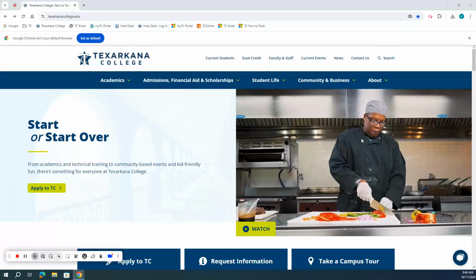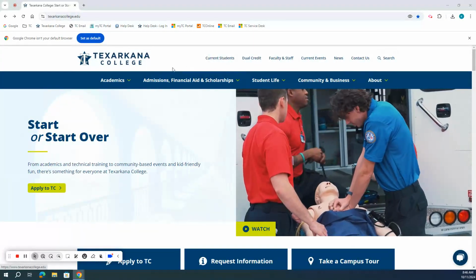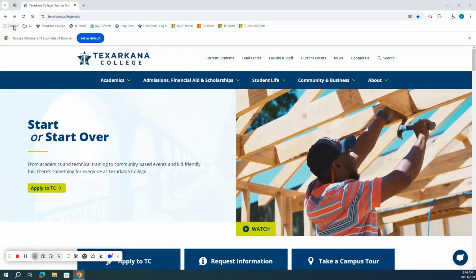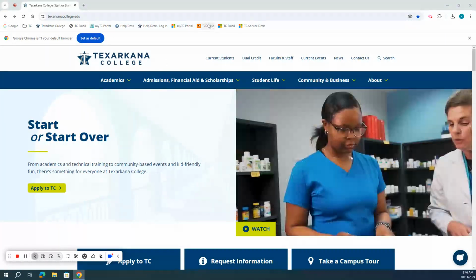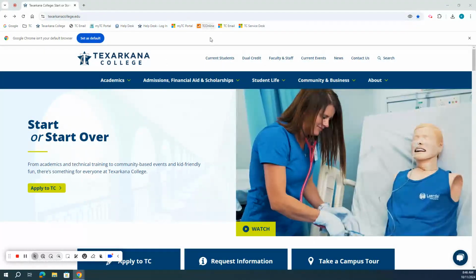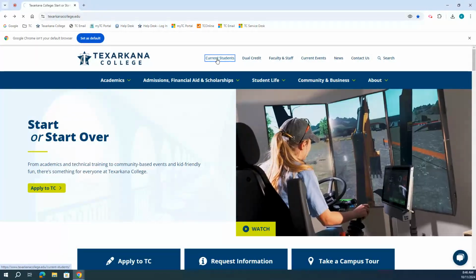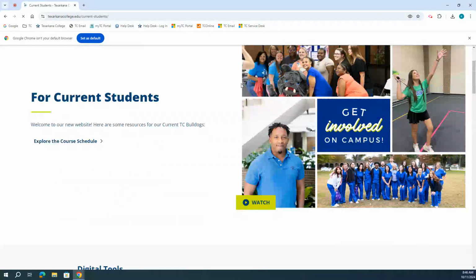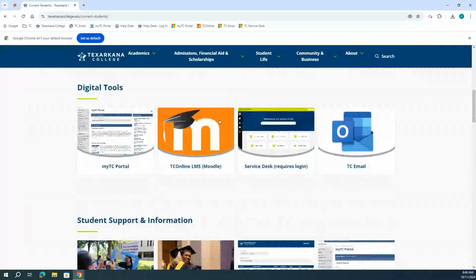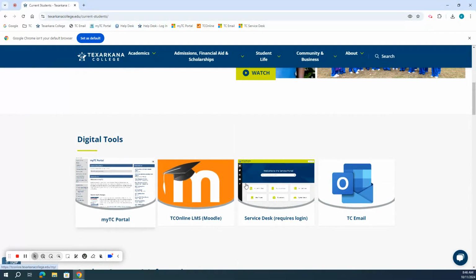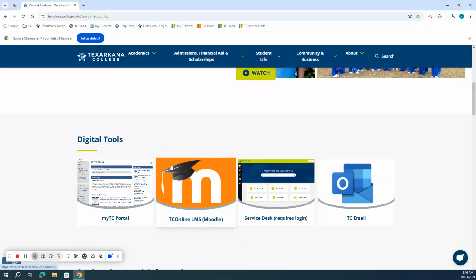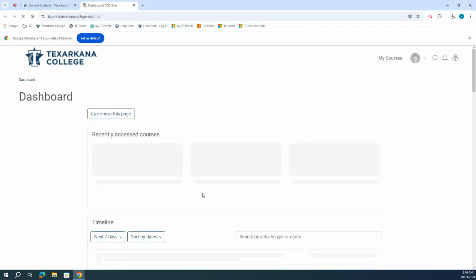But when you go to just the Texarkana College site, first off, in my Google bar up here, you can see that there's a Moodle link there. But if you click on current students, it should pull up just a page with important sites and links. And so this right here is going to be your Moodle link. And so you can click on it from there.